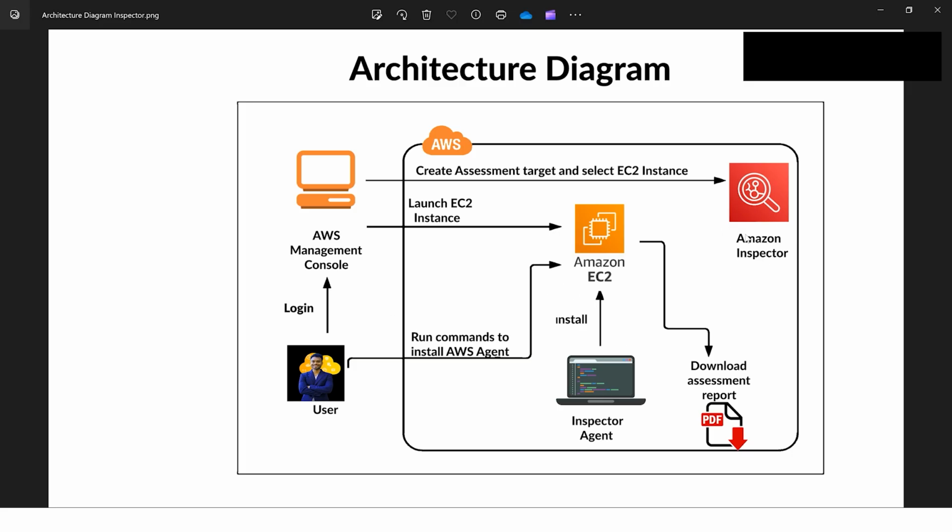So you can implement this in your project as well. If there are any EC2 instances, you can use Inspector to check whether any kind of security issues are there or not, and let your manager know about it. I hope you found this hands-on helpful.